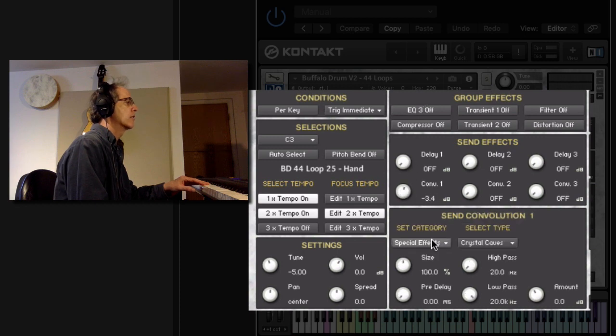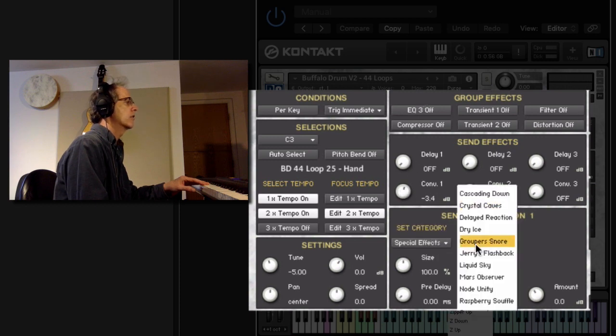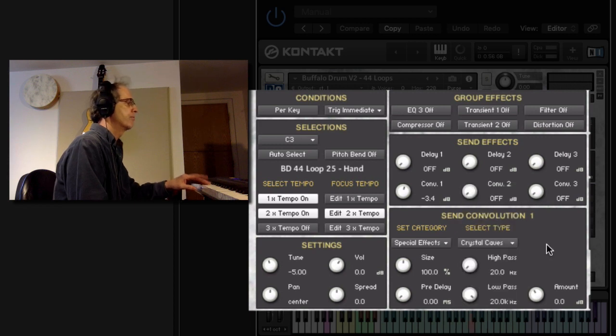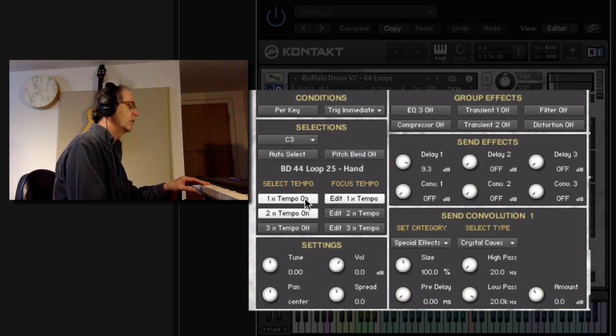We get down here a special effect category. It's called Crystal Caves, and that sounds like this. Okay, with just tempo 2 by itself, combined with tempo 1 with the delay.